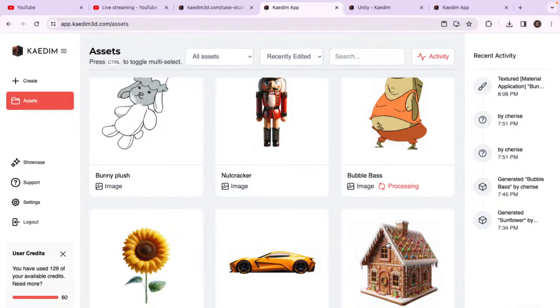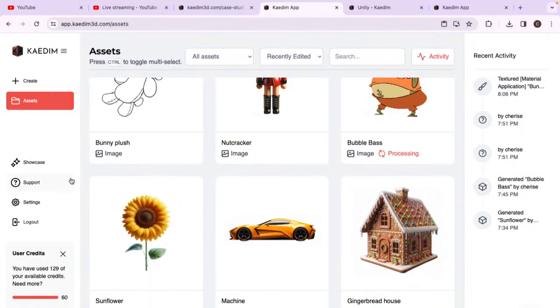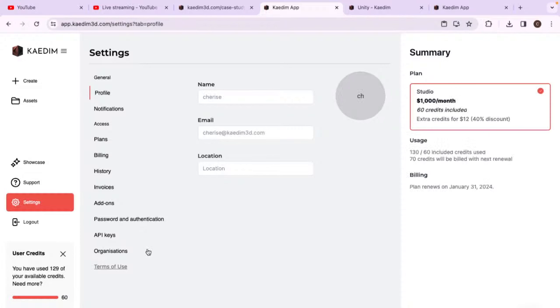Another thing I would like to mention is our new team functionality. So we now do support teams, so you can collaborate with team members. If you're part of a team and you all use Kaedim, you can collaborate, and you'll find that through settings under organizations.